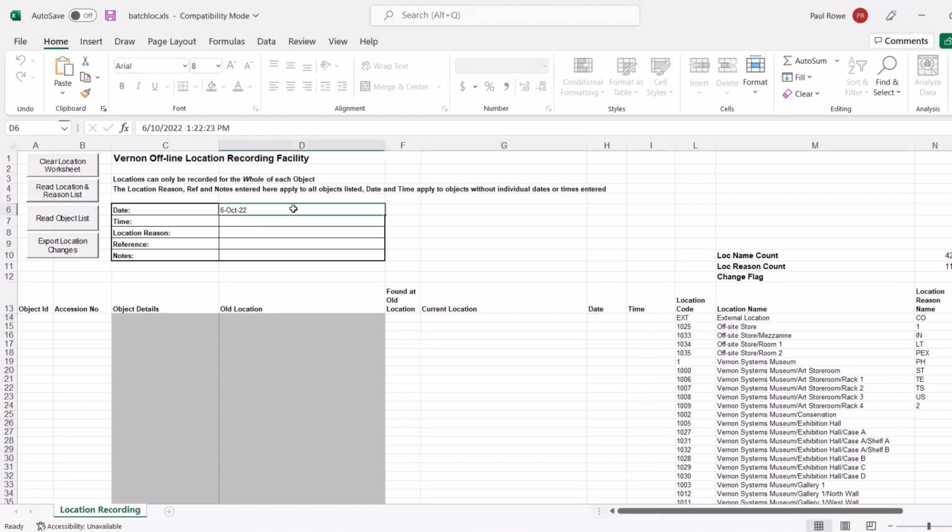I can now do a location move, and so we can move some of those same prints we moved before, but we could be doing this with no connection to wherever Vernon's set up on our network. The reason field now has access to the valid reason codes because we've already imported them into the spreadsheet. So I could say, well, some of those objects that I moved before are going to go back to maybe their usual location.